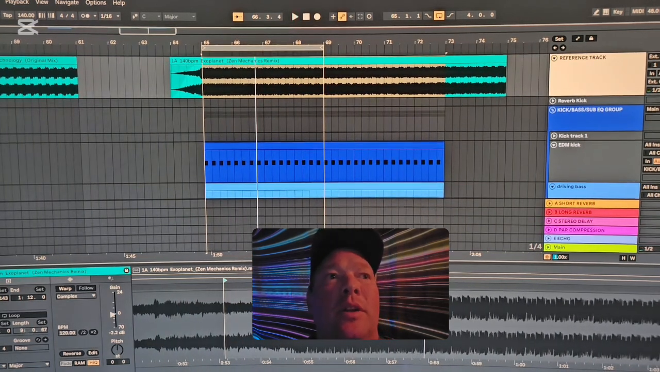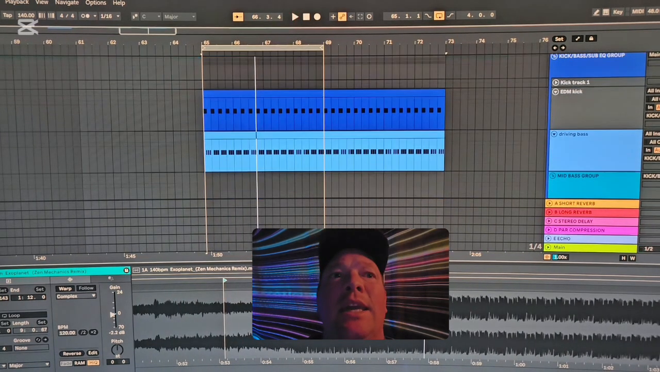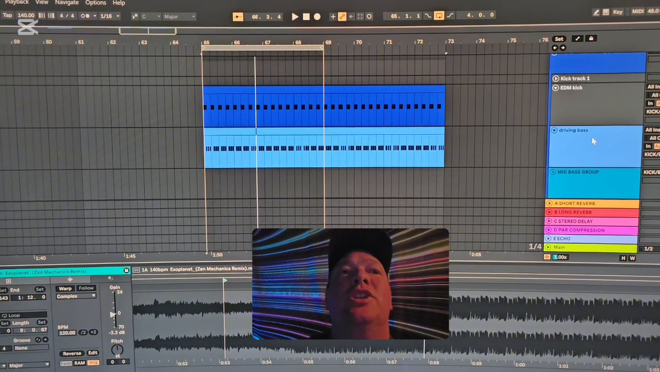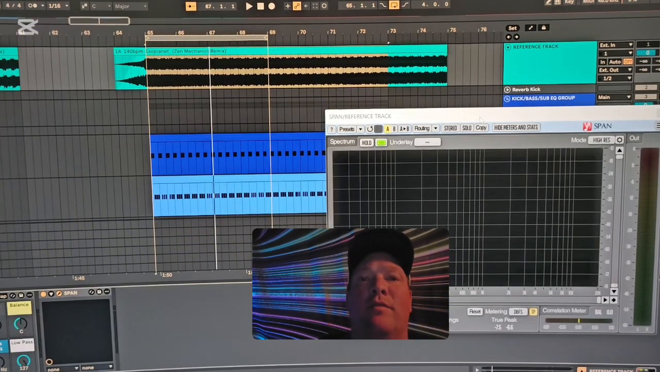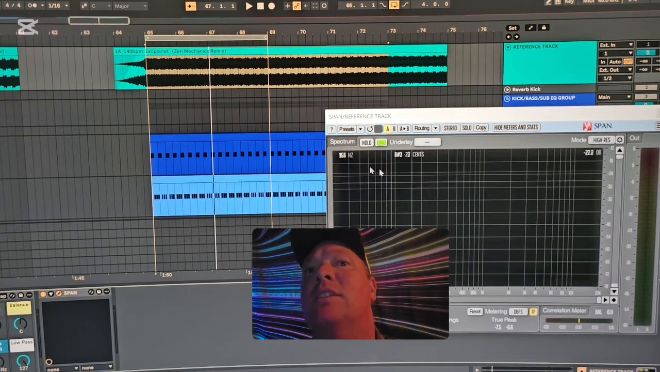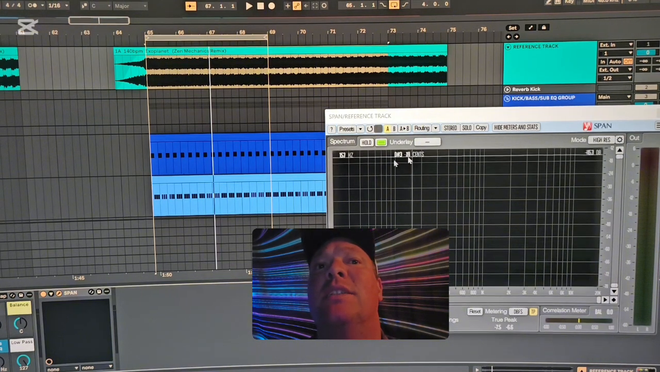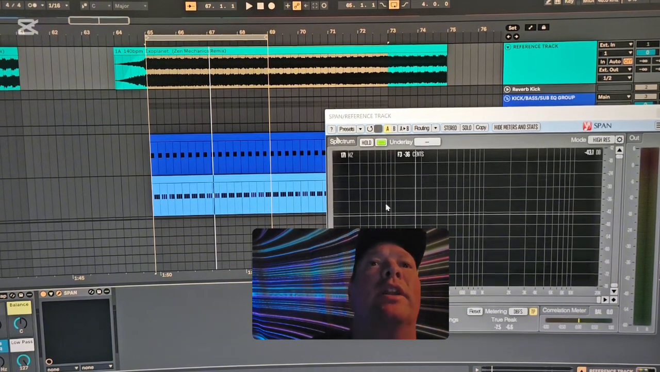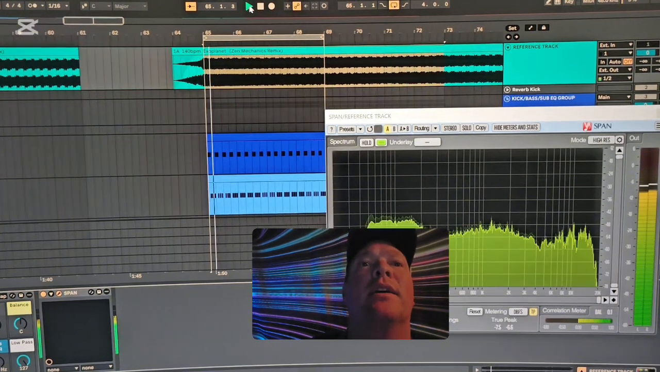Now, first thing we've got to do, figuring out the key. I believe it's in G sharp. Now, using Voxengo Span, just on the reference track, we can just see where it's peaking. So using this as a spectral analyzer, it'll tell us the key of what it is in the reference track.